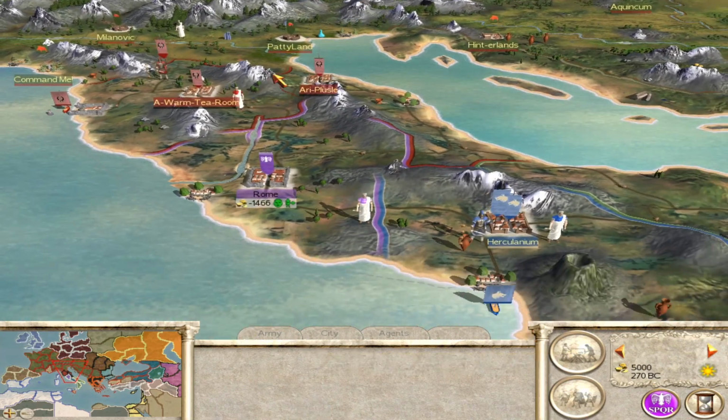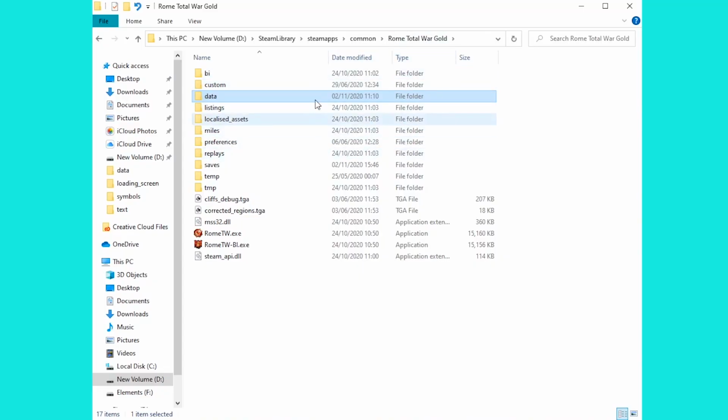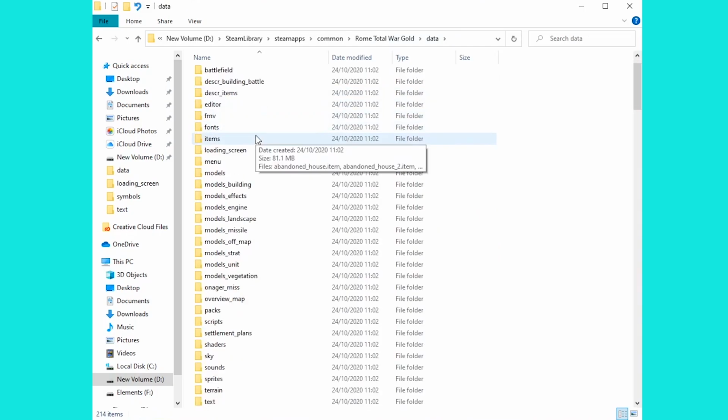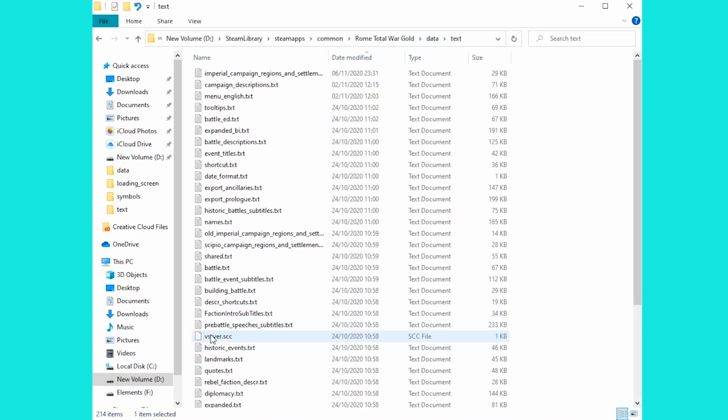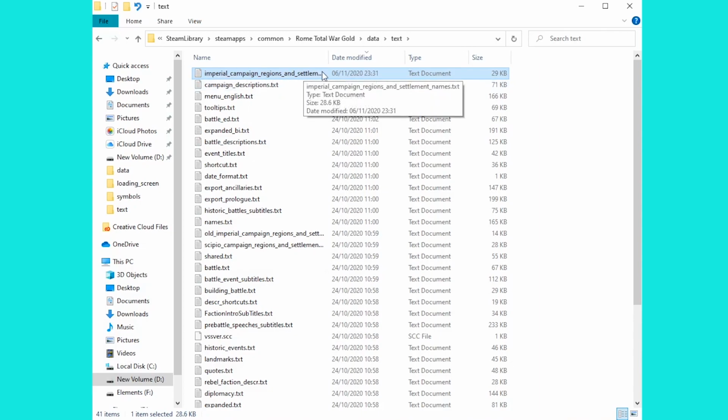We'll have a little look at the roleplay later, but for now, let's head into the files and see how this is all done. In order to change the name of these regions and towns at the very start of the game, we need to head into the files of Rome Total War. From there, inside data, you will eventually find the subfolder of text. Inside there, we'll find the file we're looking for, imperial_campaign_regions_and_settlement_names.txt. Bit of a long one, but that is the file we need, and it's indeed the only file we need. At first, I thought this might be a little bit more complicated, and we'd have to change the names everywhere, but nope, this is all we need to change. So let's head in and play around with the file.